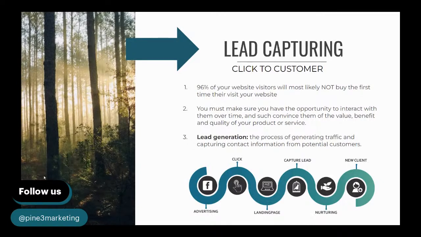And what do we do? We generate leads. Lead generation is the process of generating traffic and capturing the contact information from those potential customers. Not just getting the click. They're only a lead when you can identify them in some way. It can be a pixel, it can be an email address, it can be anything, or different things.